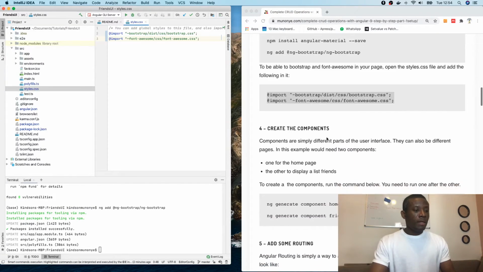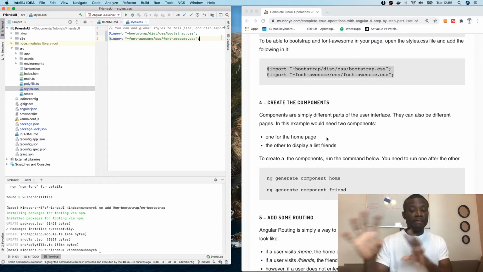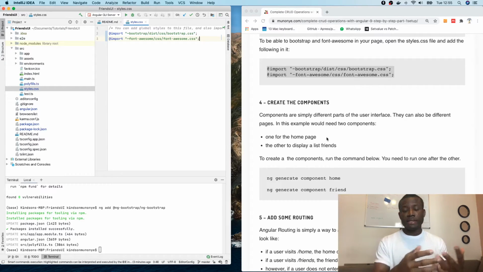Okay. We need two components. One of them is the home component and the other one is the friends component. The home component is simply the home page where we display just these fine buttons where we can navigate to anywhere. And the friends component is a component that we have a list of items. So maybe I'm just going to show you again.